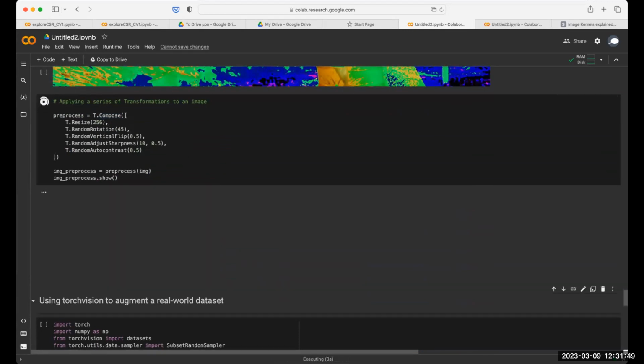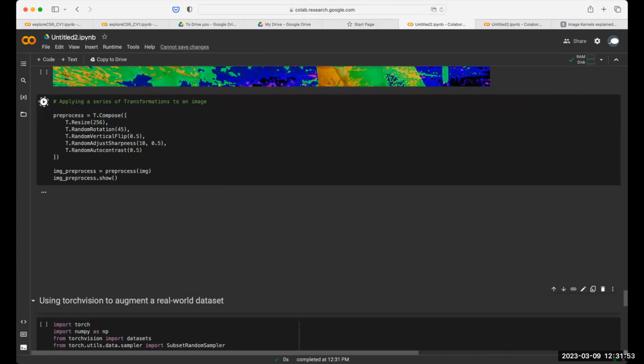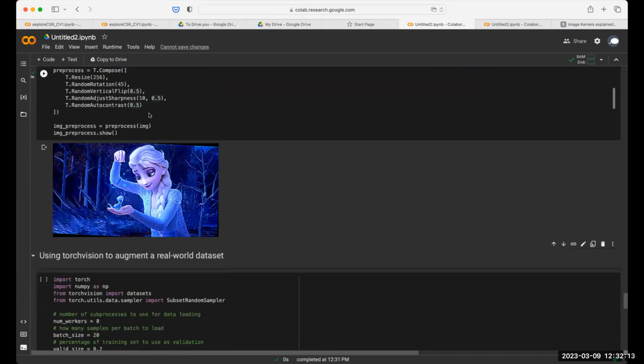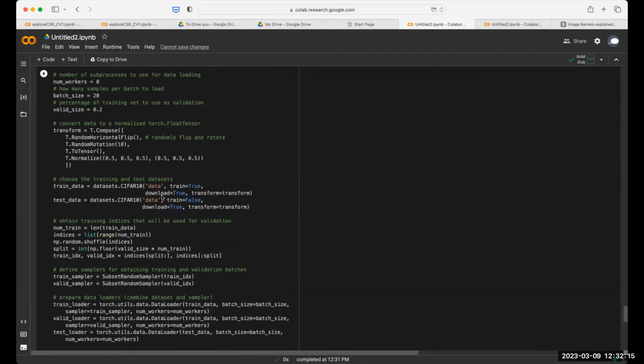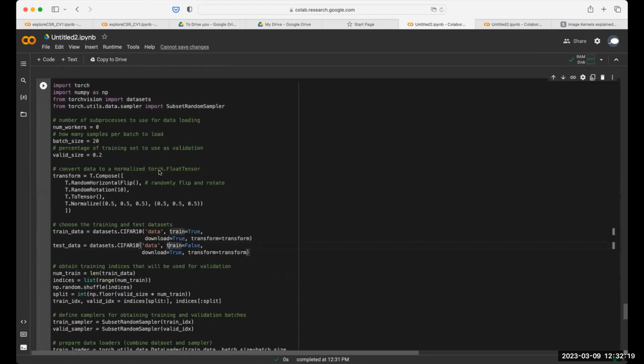So let's run it a bunch of times. You can see it's still frozen, it's still frozen, it's still frozen. Maybe you do not want to do a vertical flip, but maybe a horizontal flip is fine. Depends on, again, your problem. You need to be aware of what your data looks like. You need to have a sense of what your data set is, so you know how you can augment it.